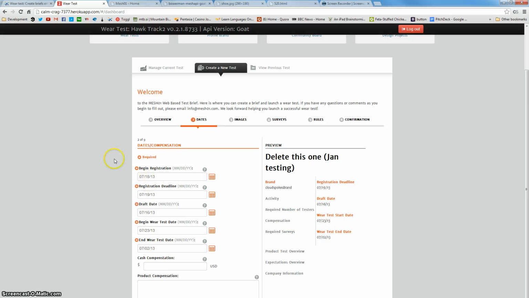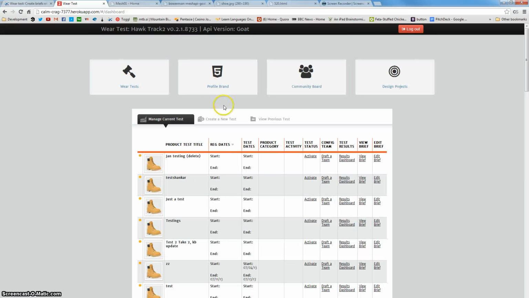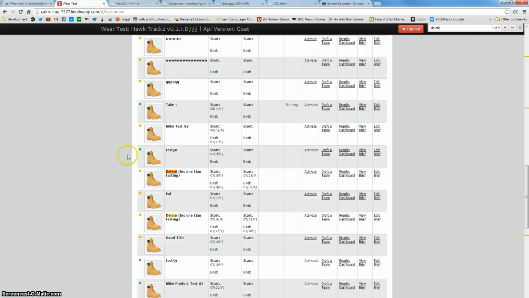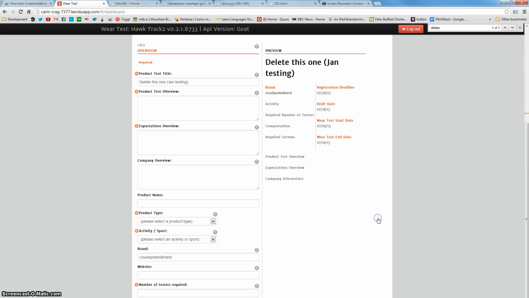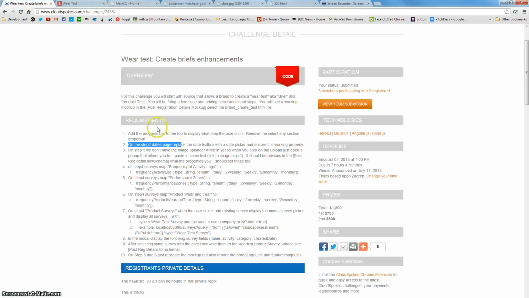And also when we are clicking away, this is already synchronized with the API. So if we were to search for this Wear Test, we would see we had two with the same name, but this bottom one before didn't have the dates. Now it has them, so this is working properly. So let's go next for the next requirement.